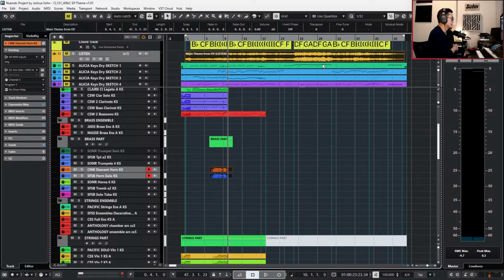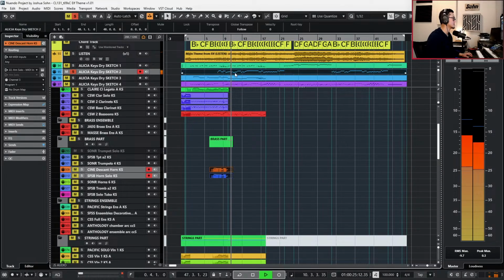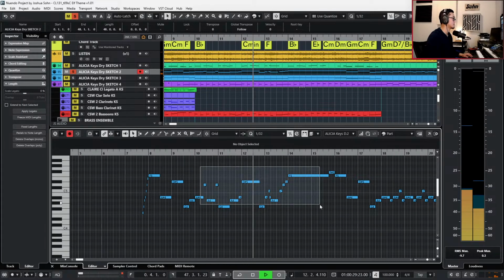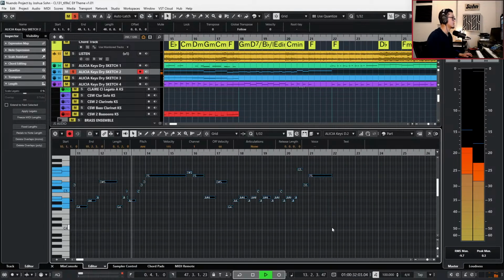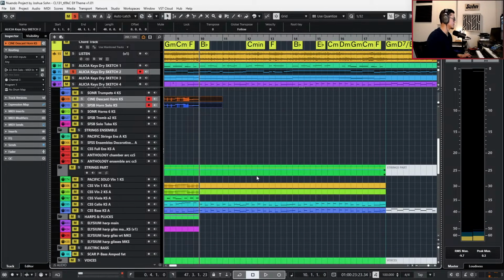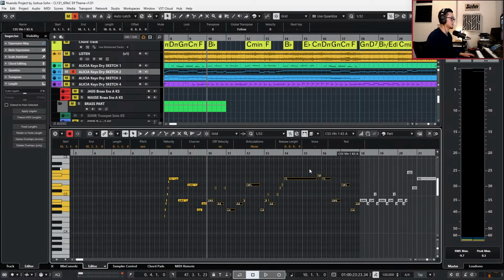Now the next part should be a little bit quicker. There is like a string section. It's doing this. So I'm just going to copy this and put that into this part. It's good to do it ahead of time.